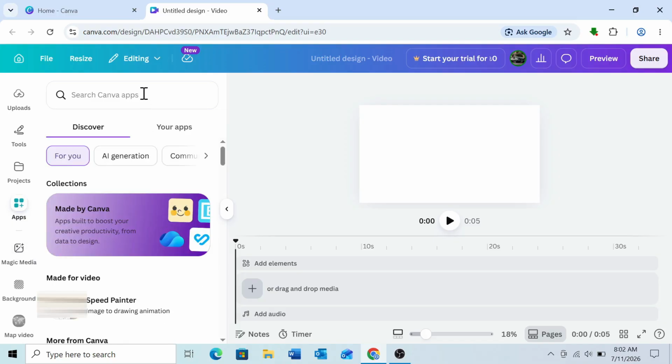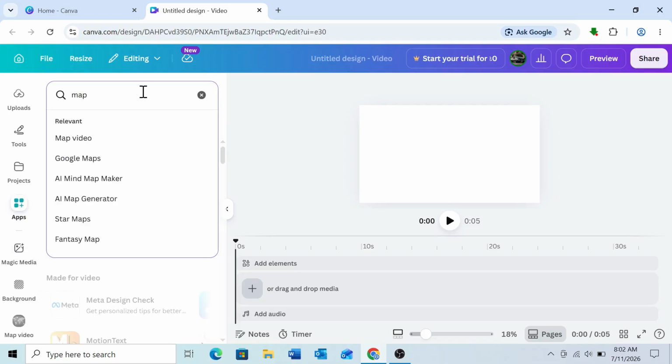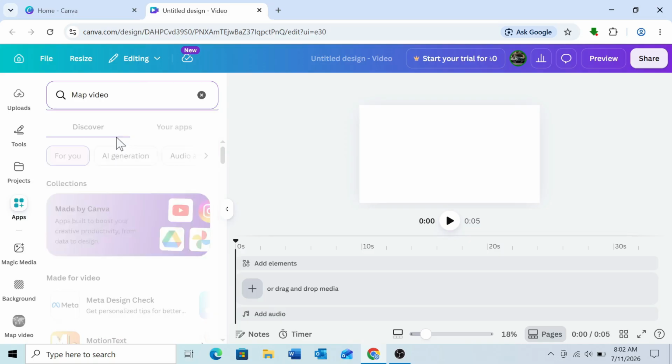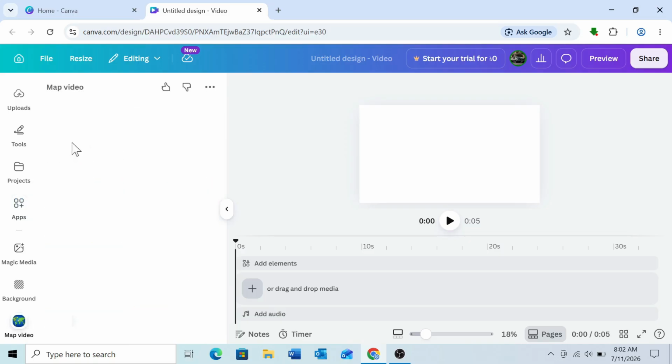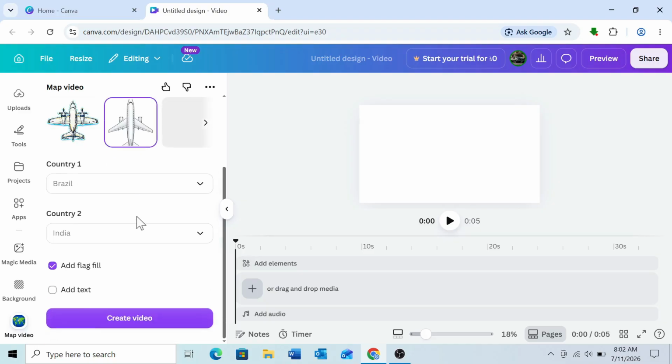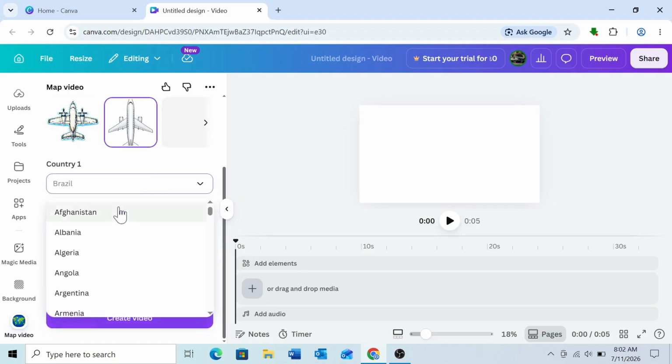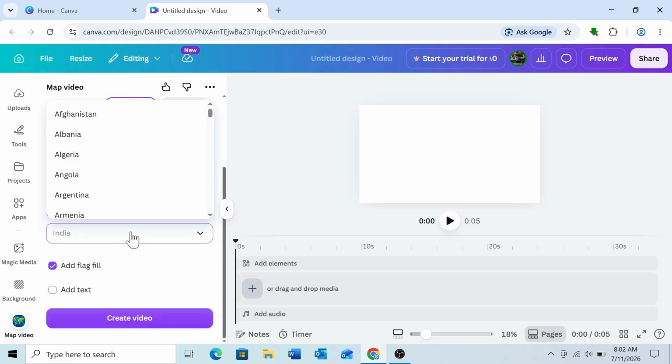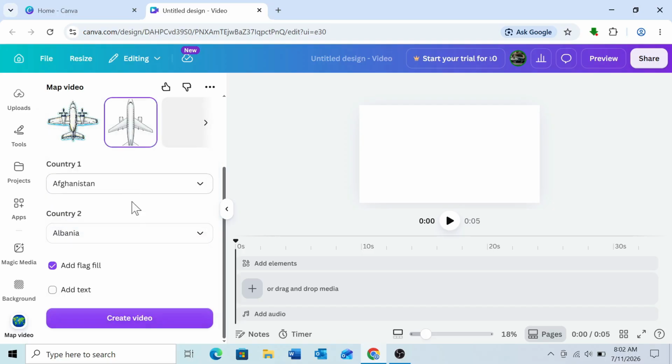Then go to the search bar and type here "map video" and select it. After selecting, again select Map Video and select the video duration. So here you can see, then select the plane icon and then select the first country and then select the second country, and then you can add a flag or text.